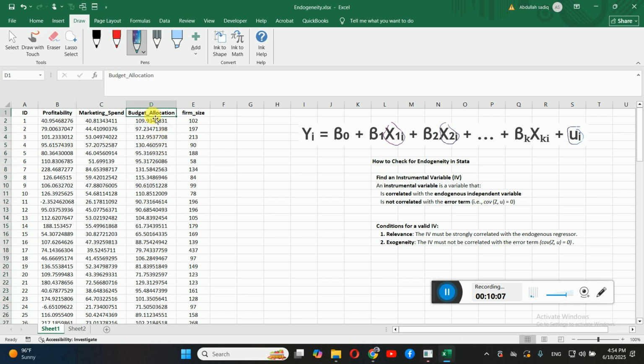Because the budget allocation is influencing the marketing spend, but not directly influencing the profitability. In our situation, according to the rule, the budget allocation is just fixed and is not affecting the profitability. The budget allocation is just affecting the marketing spending. Or you can say the budget allocation is not correlated with the error term, only correlated with the marketing spending. So that's why we say this is the instrumental variable.